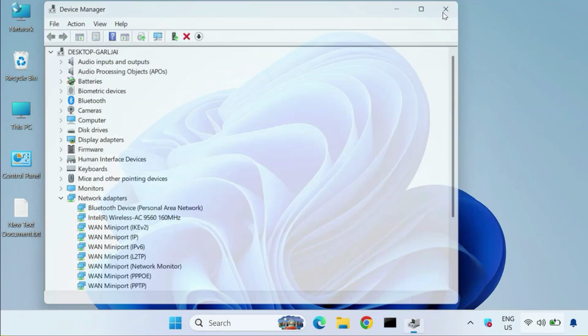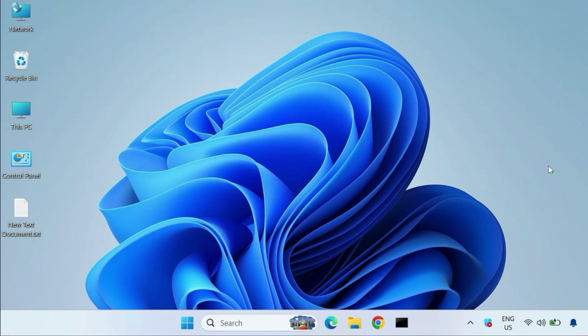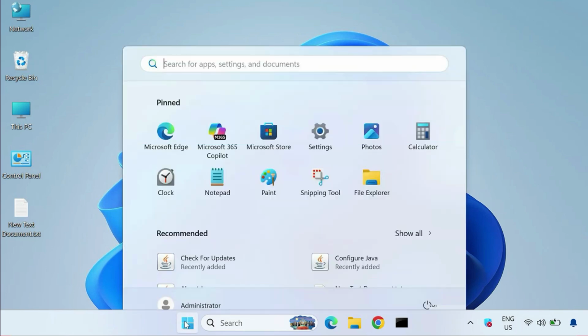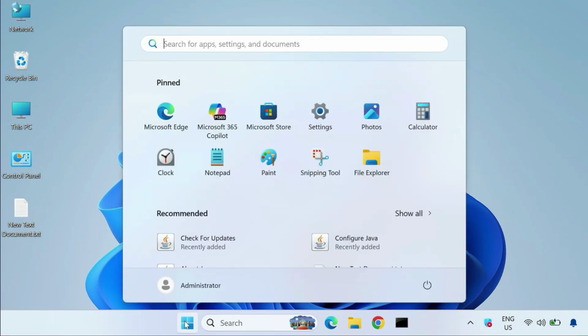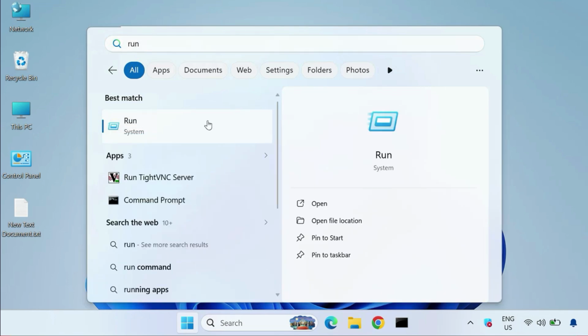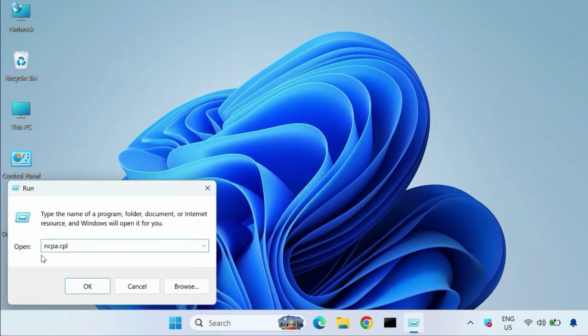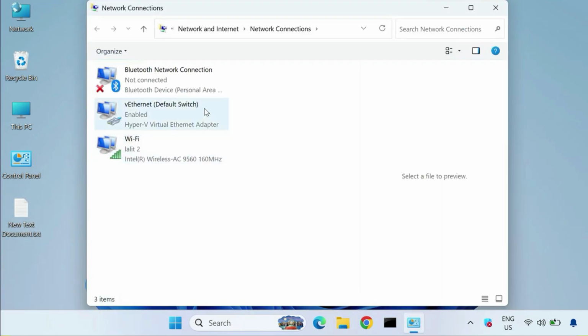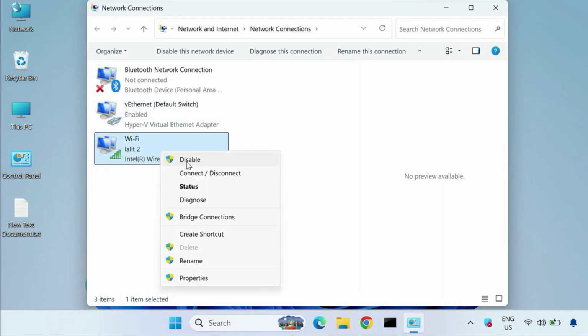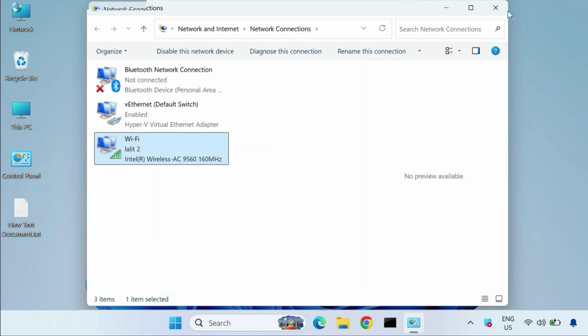If not, then close it. Make sure your Wi-Fi is enabled or not. So next step, type Run, enter it, type ncpa.cpl, then hit enter. After that it will open this Wi-Fi. If it is showing Disable, it means it is already enabled. If it is showing Enable, it means this is disabled. Okay, close it.